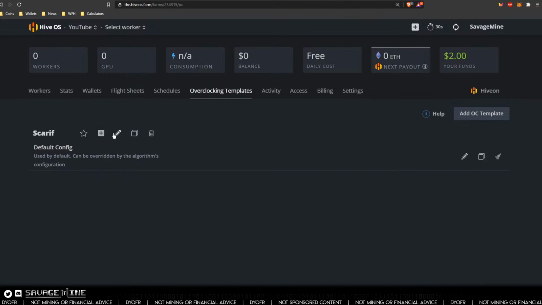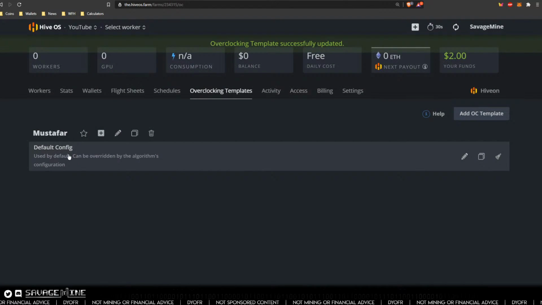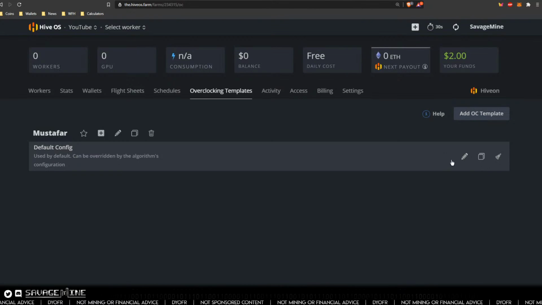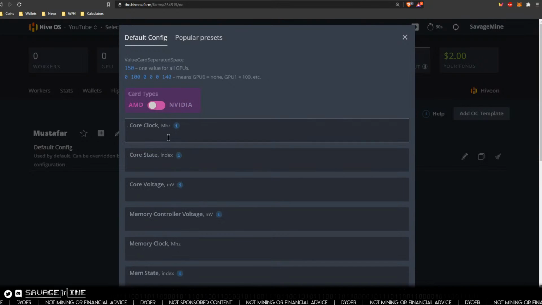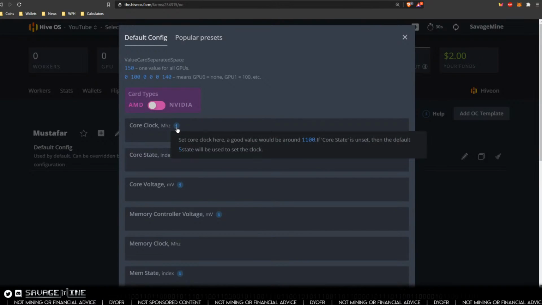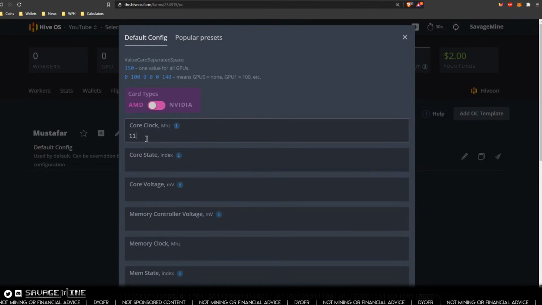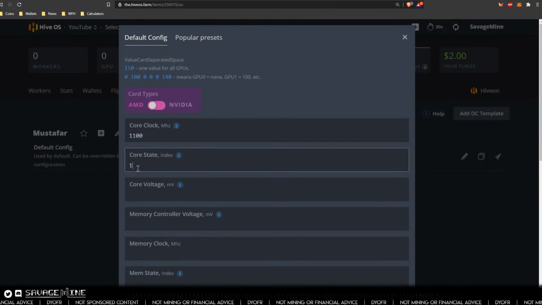Have this, that's the old name. Let's change this to far. All right, in the default config, I think you can just edit it here. This is an AMD rig. Let's see, what can we do? Let's just put some default values in here. I think that's the one that we go 1.